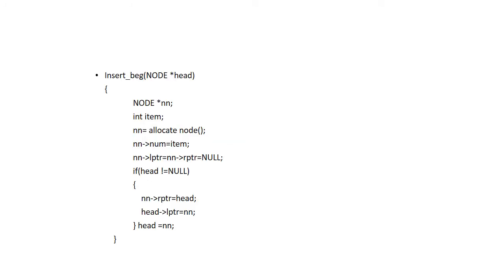What did I do? I have created a new node. I have allocated the memory for this node, in which I have created three fields. In the data field, I am entering the data. I am making the left pointer as well as the right pointer null before testing any condition, and afterwards I am testing the condition: if the value of head is not equal to null, then the new node's right pointer has to point to head, head's left pointer has to point to the new node, and this new node will become head.